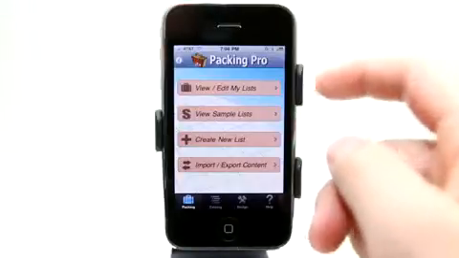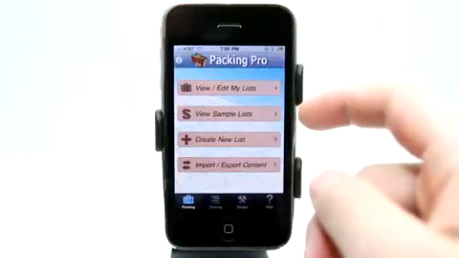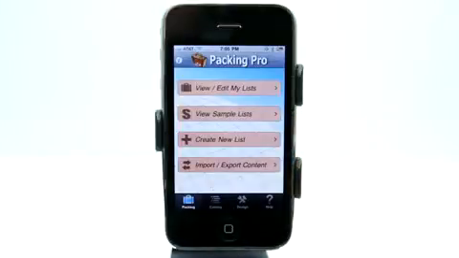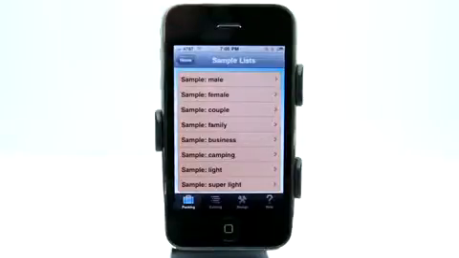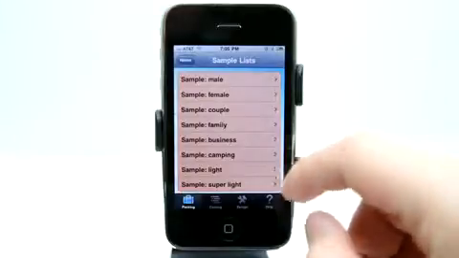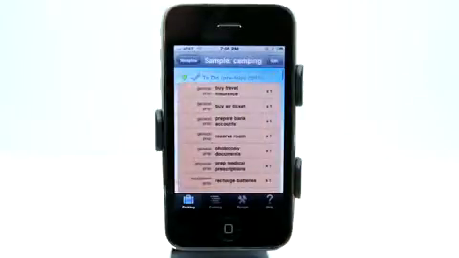So from the get-go here we have View, Edit Sample Lists. We have some sample lists, Create New Lists, Import and Export Content. So let's view some sample lists here, and it's going to show us some examples which we can read from. So let's just say, look at the camping.